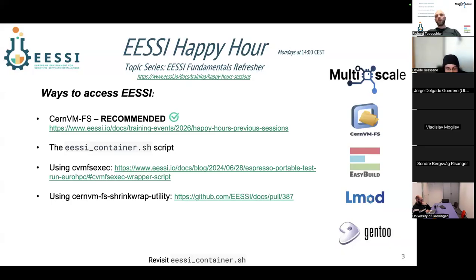Some important things to mention while using the Easy container script. The first time you run it, it will try to download and convert the container image. This might take some time, but if you have specified the Singularity cache directory variable or the Apptainer cache directory variable, then once the image is downloaded and converted to Singularity format, the local image can be reused on subsequent runs.